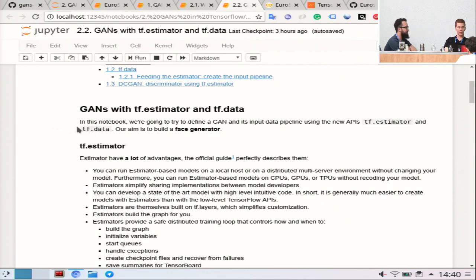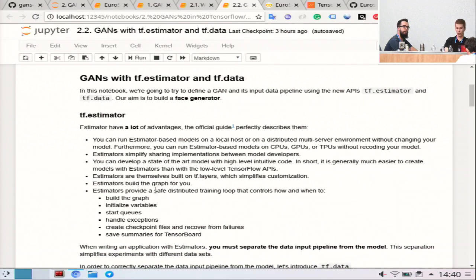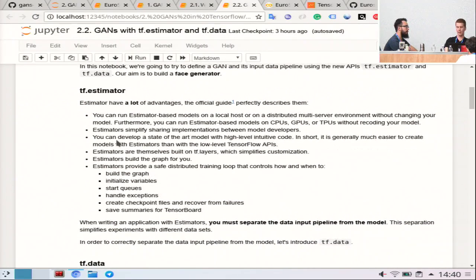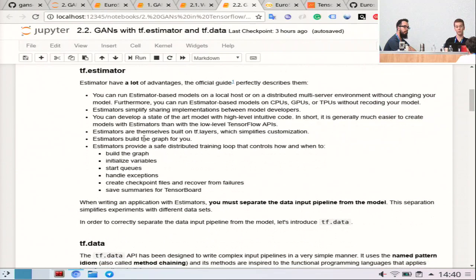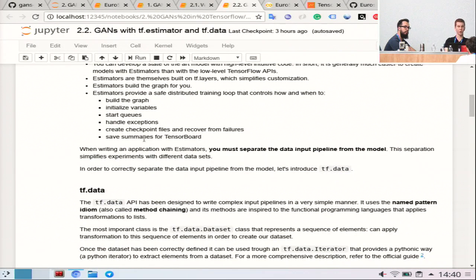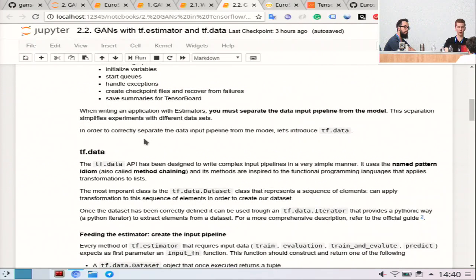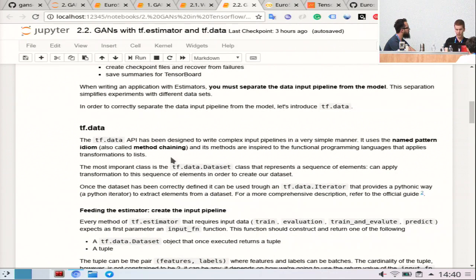TF estimator takes care of a lot of things for us, and forces us, which is the most important part in my opinion, to separate the input pipeline from the model definition. In this way we can define an input pipeline for any problem, for instance a classification problem, and reuse the same identical code in another problem. The most important namespace is tf.data, and the most important object here is tf.data.Dataset.